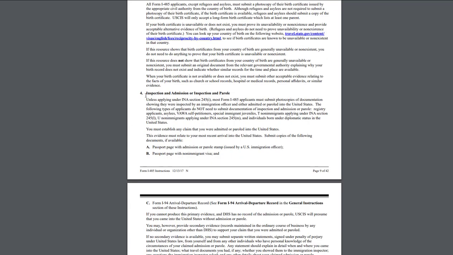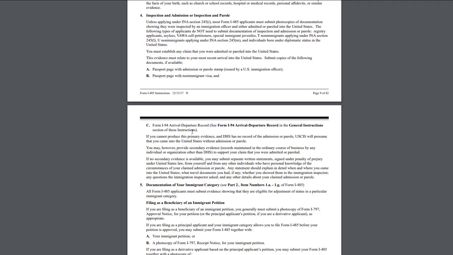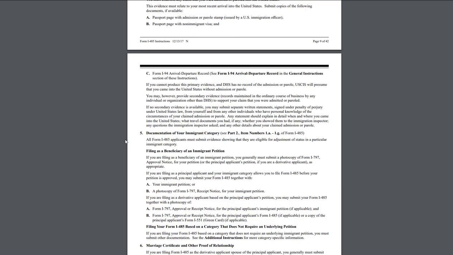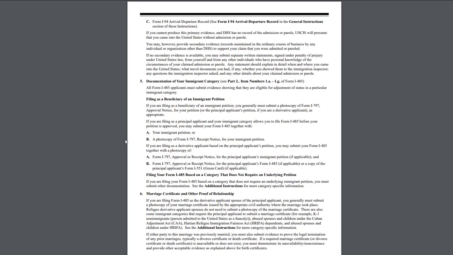Now, the next one is the inspection or admission, or inspection and parole. This is very specific. Not a lot of situations. Not a lot of people have that. So if you do, just make sure to go through these instructions. Documentation of your immigration category. This is the important one.